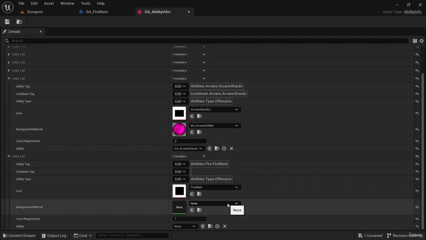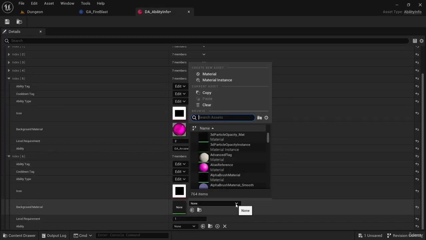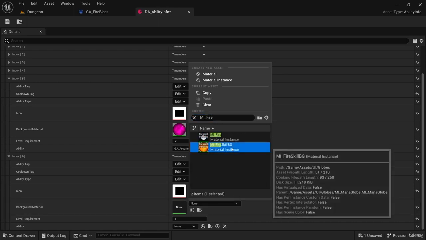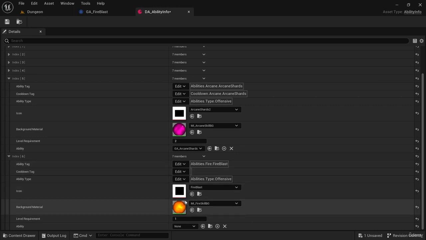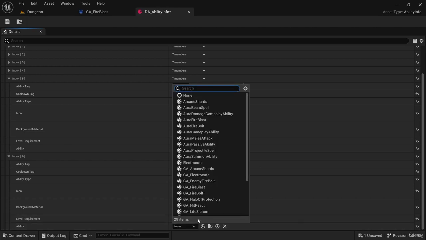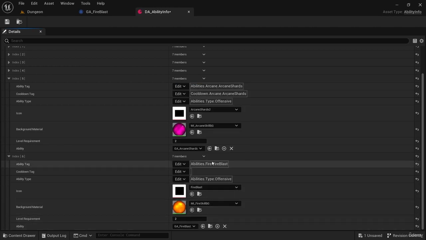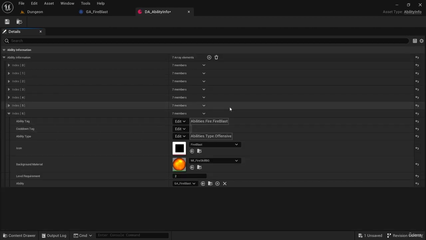And I'm going to use the same background material as Firebolt. In other words, I'm going to search for MI Fire. And here's Fire Skill BG, and I'll just use that same background material for all fire spells. I'm going to set the level requirement to 2 and the ability to GA FireBlast. And for now, that's all we have. I'm going to go ahead and minimize index 5 and keep this one open and save ability info. And with that, we have FireBlast. So that's the first thing we need to do.